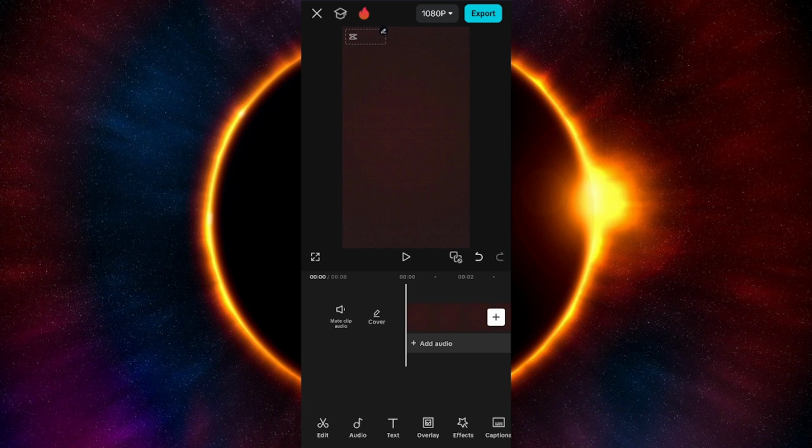So the first thing that we need to do is to open our Capcut app right here. And once we open our Capcut app, the next thing that we need to do is to click New Project. So click Create a Project right there, and then just add the picture that you want to add. And then once you do that, you will be redirected right here in this layout.